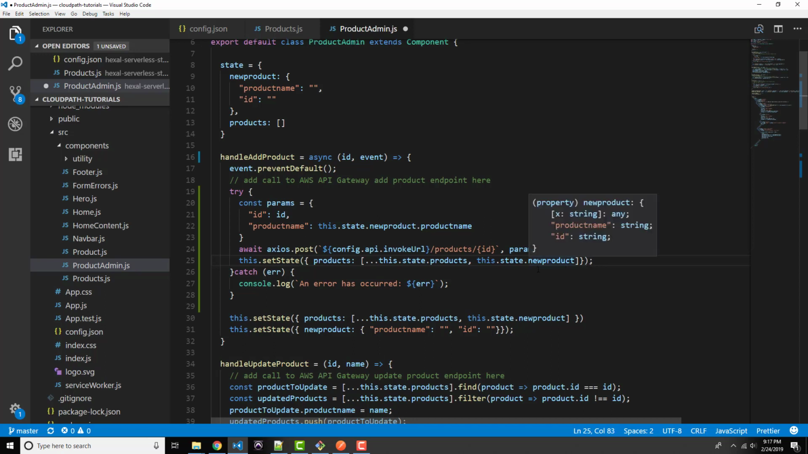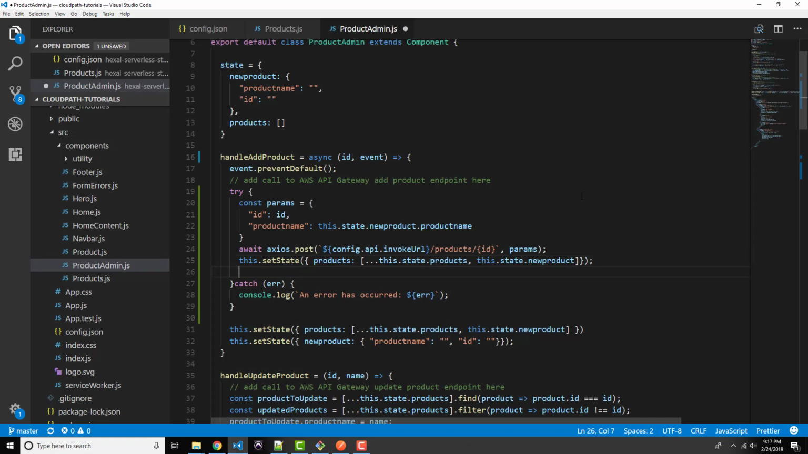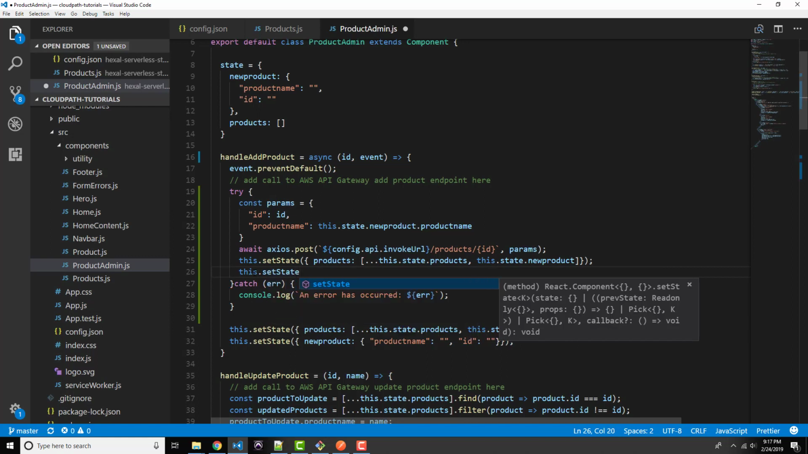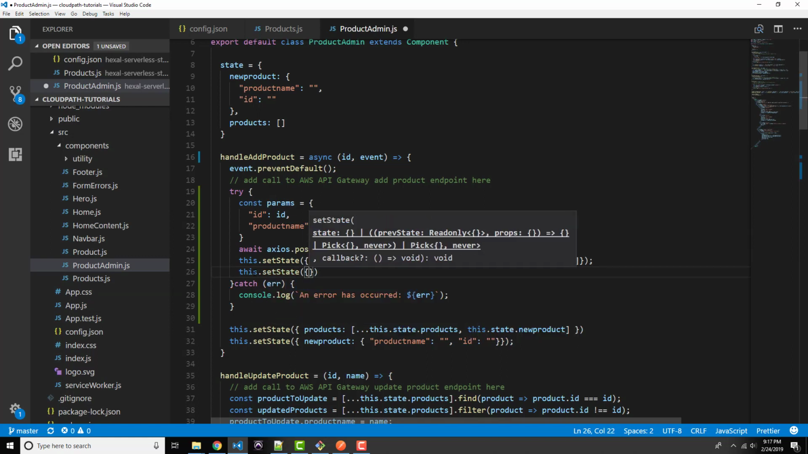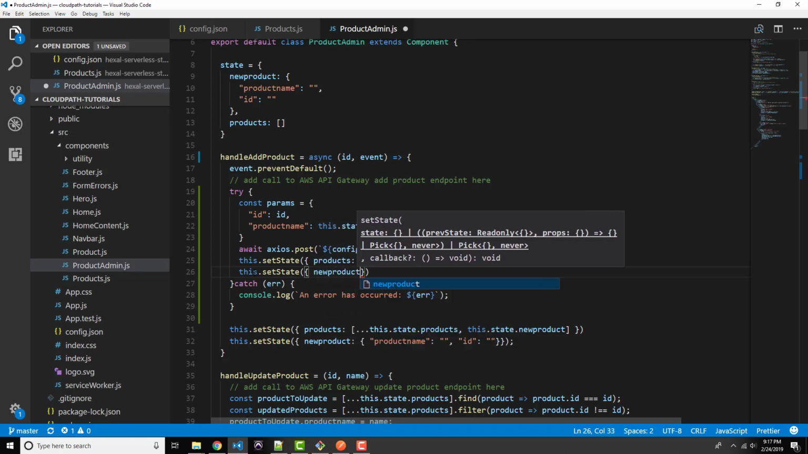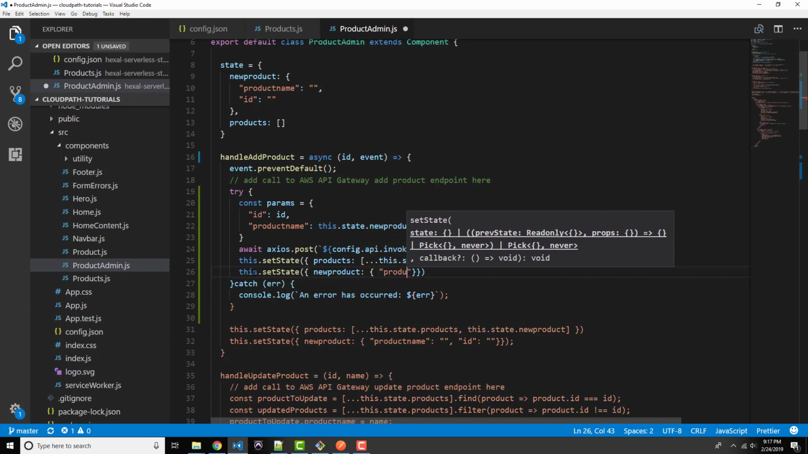And then the next thing we want to do here is we want to reset the state for new product. So in other words, we want to make sure it's an empty object again. All right, so we're going to do this set state, or not exactly an empty object, but it's going to be an object with the properties initialized to empty strings. All right, so we'll say new product, pass in an object. We'll say product name.